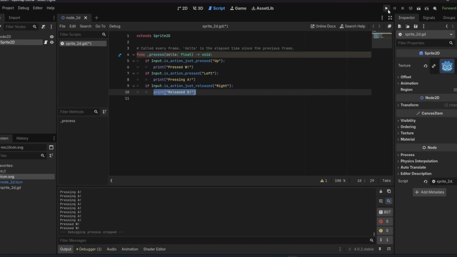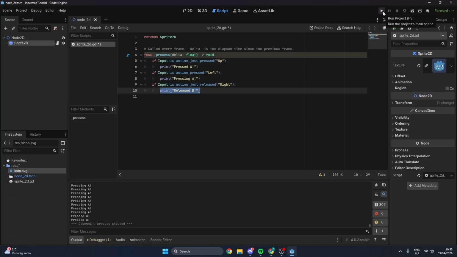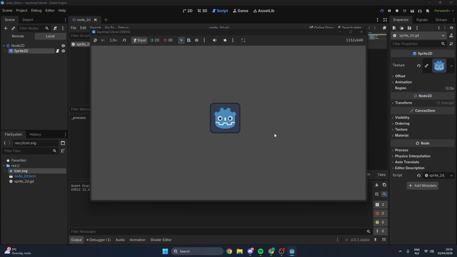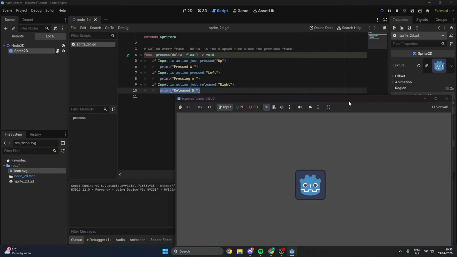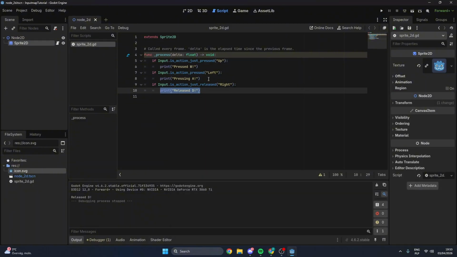So if I am going to play, I'm going to press the right now. Nothing happens. Once I release, and 3, 2, 1, you can see I have released the D. If we want to see it a bit more clearly, we can actually change this to right as well.